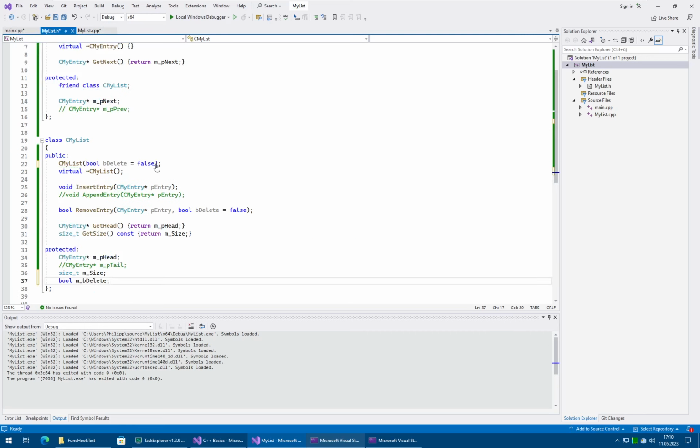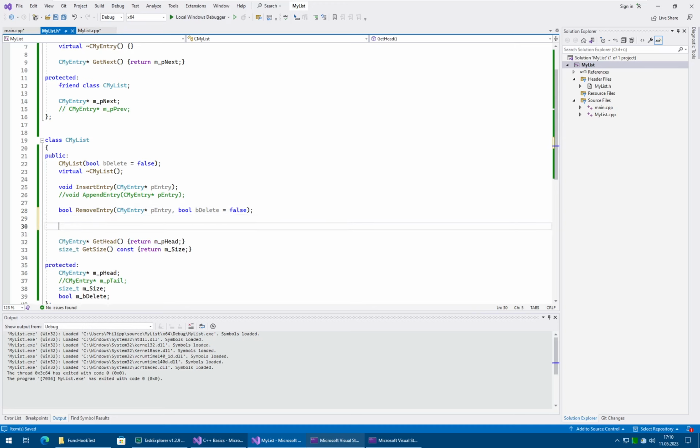And at this point, what would also be nice to have would be something to find an entry in the list. So this sounds reasonably useful.